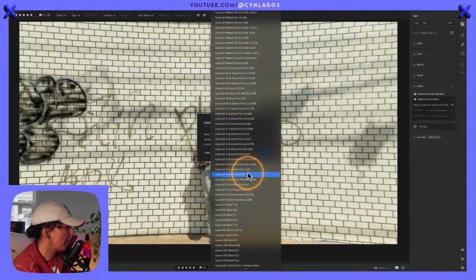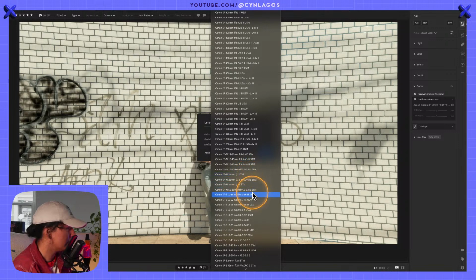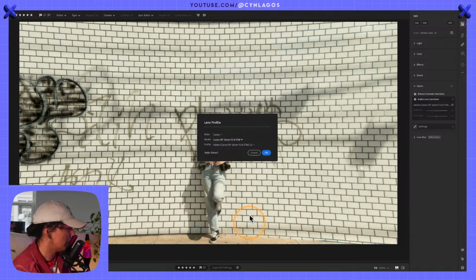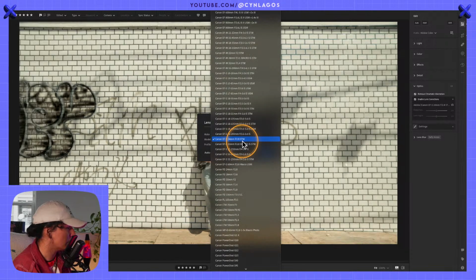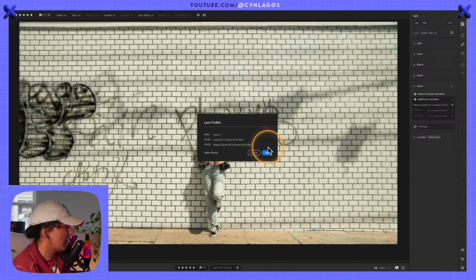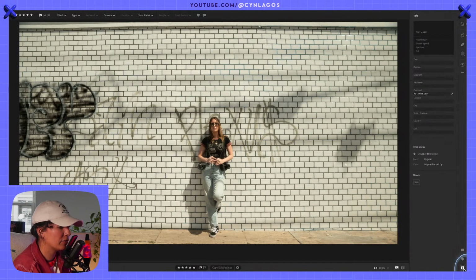From here we had a 24 Canon EF. Where are you? Here you go. No, that's not the one. It's close though. It's very close. Let's check it out. Let's take a look at the information here.